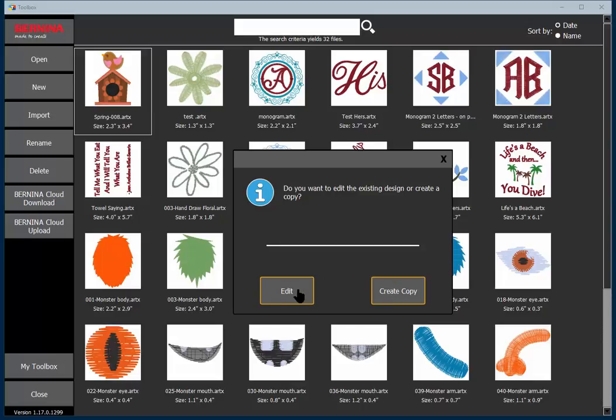Editing the file means opening the original, and whatever I do to that original will be recorded and saved automatically by Toolbox. So I would lose my original. It would now be modified. Creating a copy would allow me to take a copy, open it, edit it. Toolbox would save the changes for that second file automatically.